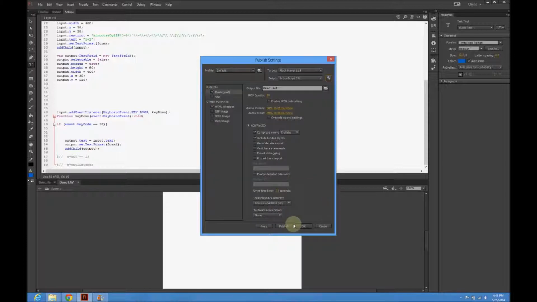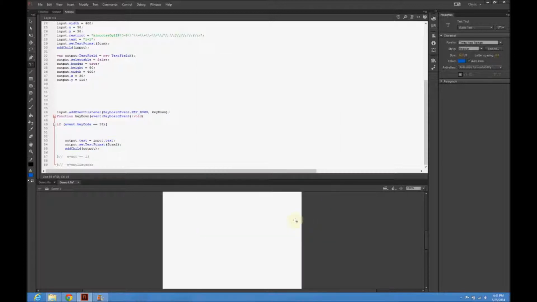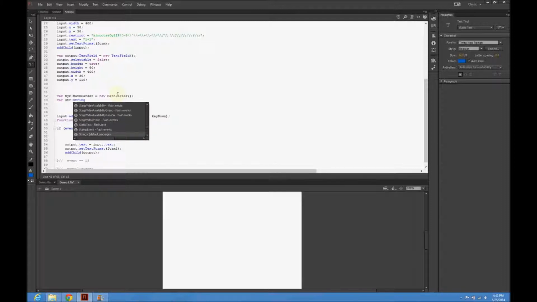We can now use our new library by creating a new MathParser object. I will name this new object myP. Variable myP MathParser equals new MathParser, open closed brackets. I will also define a new string variable named str. The MathParser object will add 4 more methods to our Flash library.